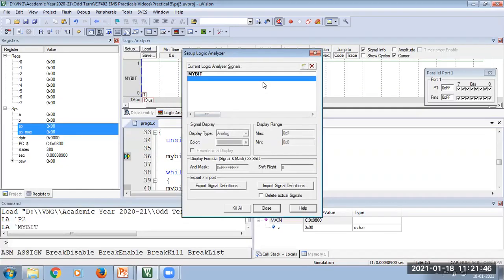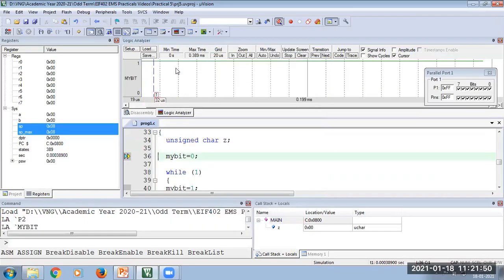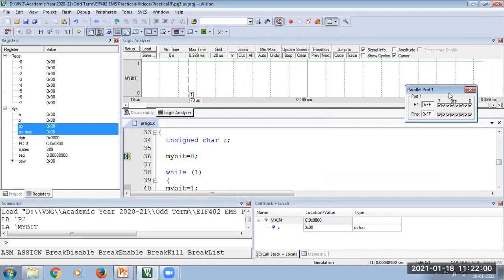That my_bit, I can watch its output here in this logic analyzer, and parallelly I can also check the output here. That is pin number 5, meaning 0, 1, 2, 3, 4 and 5. This bit we have to check. Now I will run the program.